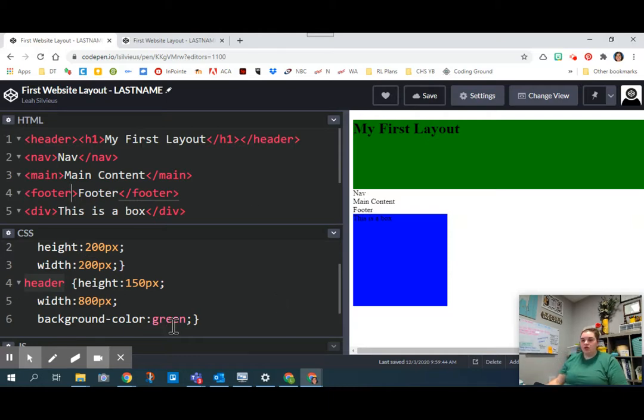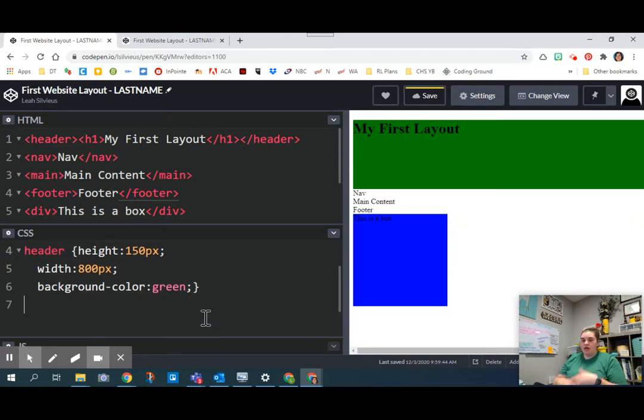So down here, after the header, I'm going to go ahead and create the nav. Just like we did with the header, how do I make the nav have a height, a width, and a background color? Calling upon it, right? So I'm going to type nav, open up my curly brackets, and I want you to pause the video here and apply a width to this that you think is appropriate, a height of 50 pixels, and a background color of pink.